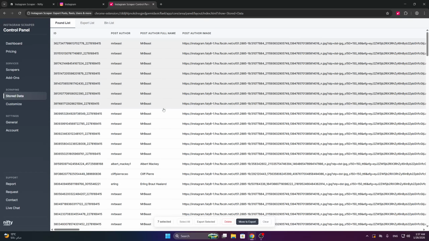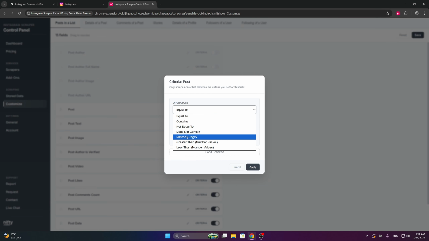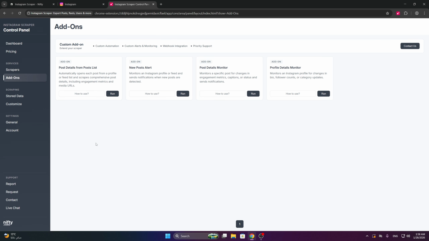Now, to customize this, press on Customize. Then press on Post in a list. In here you can change the data however you want. So for example, you can uncheck some data. You can also change the order of the data. And also change the name. And also add a criteria to only scrape the products you are looking for. Once you're done, press Save. You can also find more features in the add-on section.